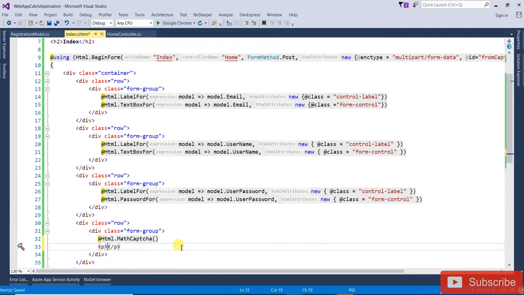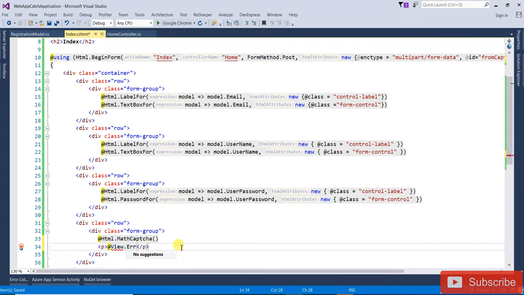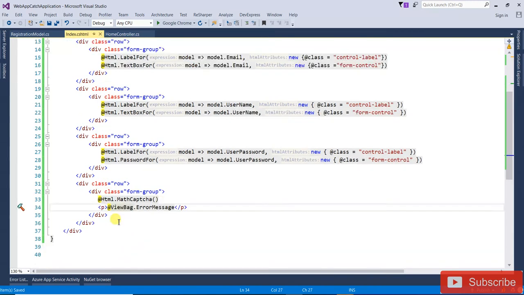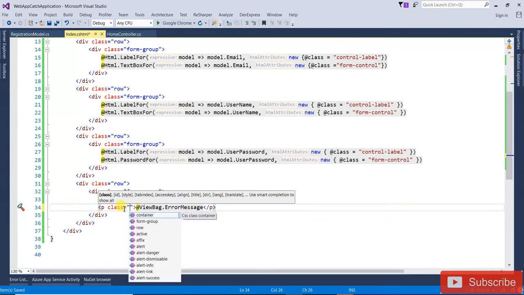Once it will be invalid, at that time I will display the error message, so the error message will be in ViewBag dot error message, here this one, this one view bag. Okay, so once that captcha will be invalid, it will display the message, so I'm going to assign the class, so class will be text danger.